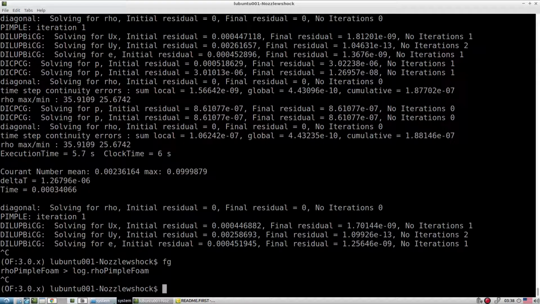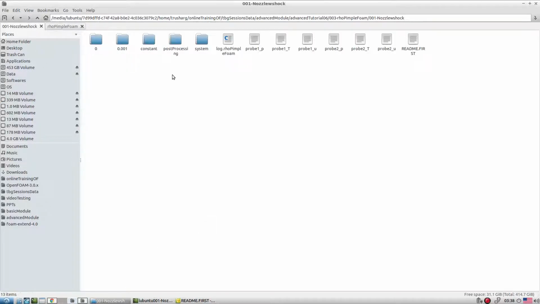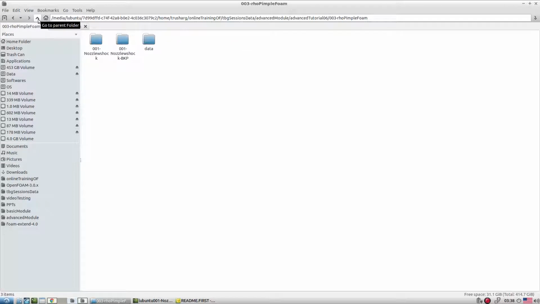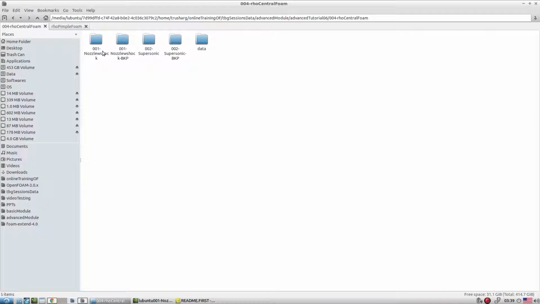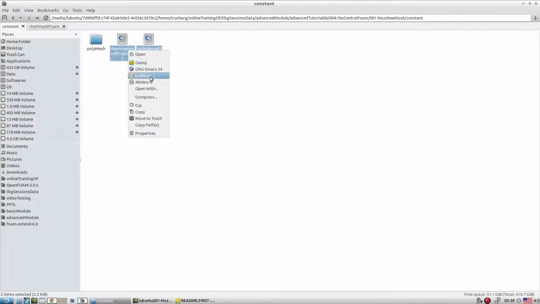So before we go for post processing, let's also look at the settings for rhoPimpleFoam. Then at a time we will do the post processing, because the same test case we are going to run with the help of rhoCentralFoam, and I already ran the case. So the entire data is with us for post processing, but let me give you a quick idea about this as well.